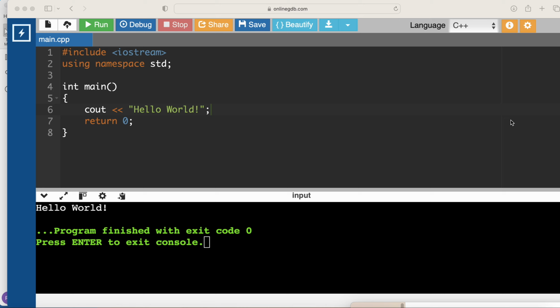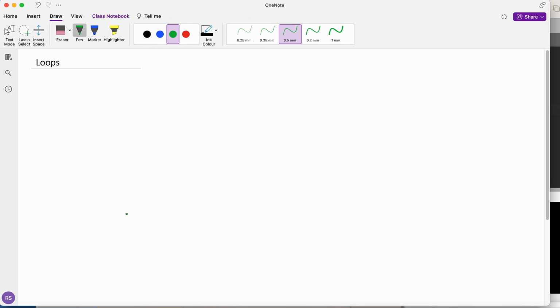Hi. So in this video, we're going to be exploring the use of loops. So what are loops? Loops provide us with a way to repeat certain sections of the code multiple times.